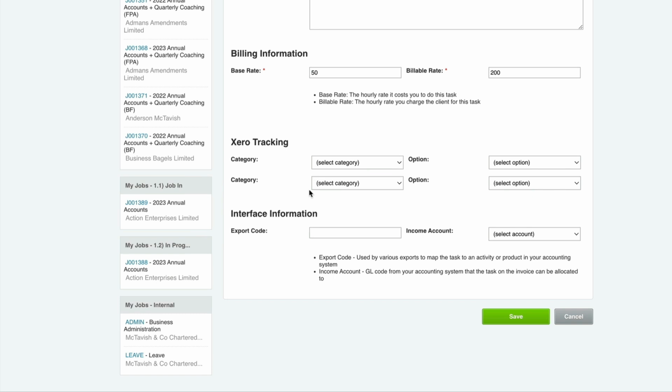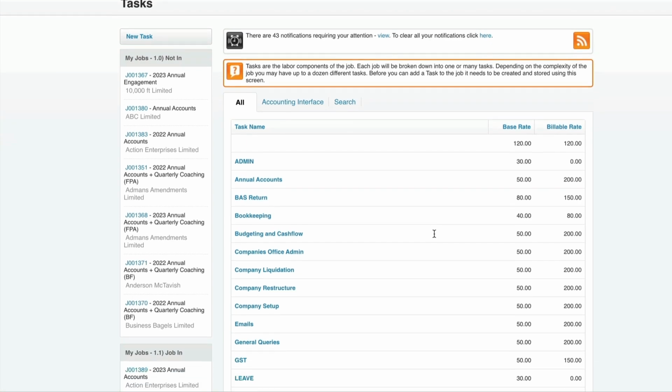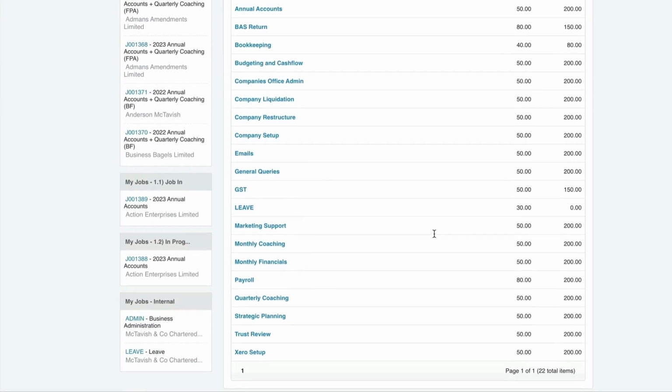We can set up zero tracking as well. This isn't so relevant, the way we're going to structure our integration with Xero. So we can leave those blank, and then the income account, again, we can leave that blank because we're going to structure our integration a bit differently, and then hit save. So it's as simple as that. Just go through and add all of your tasks, and then put in those billable and base rates, and then hit save, and you get a list that looks something like this.